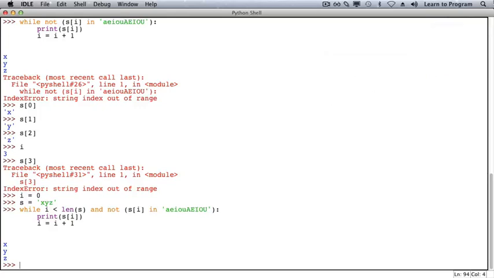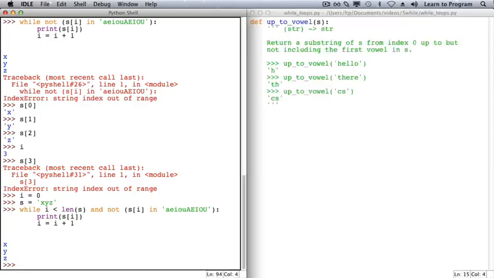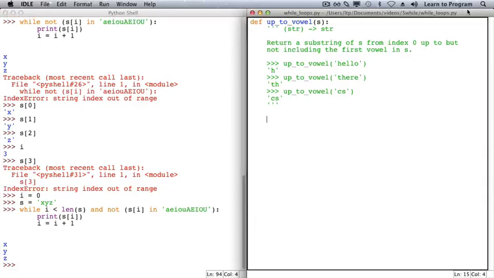Let's use some of the ideas from this while loop for another problem. The function up_to_vowel is what we will implement. It has one string parameter, and it will return a string. It's going to return a substring of the string parameter s from index 0 up to, but not including, the first vowel. So rather than print the way we did in our example in the shell, we want to accumulate the substring and return it.